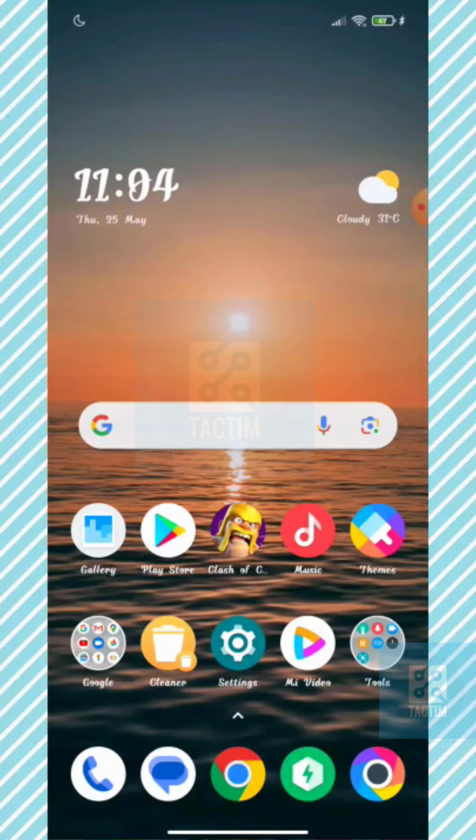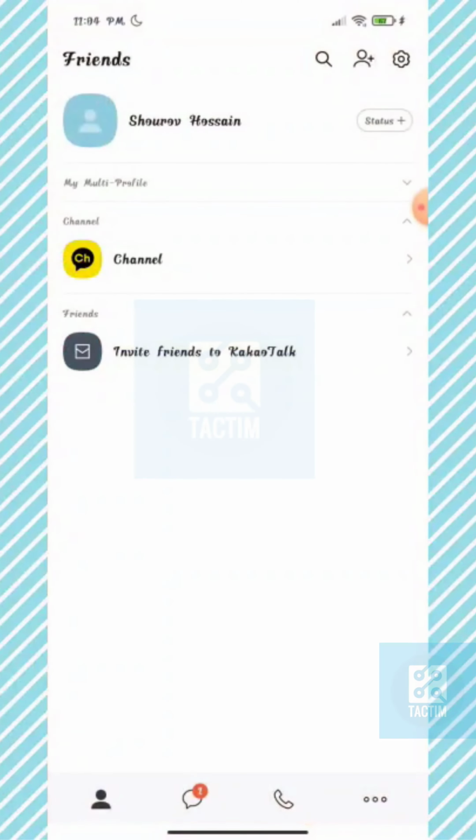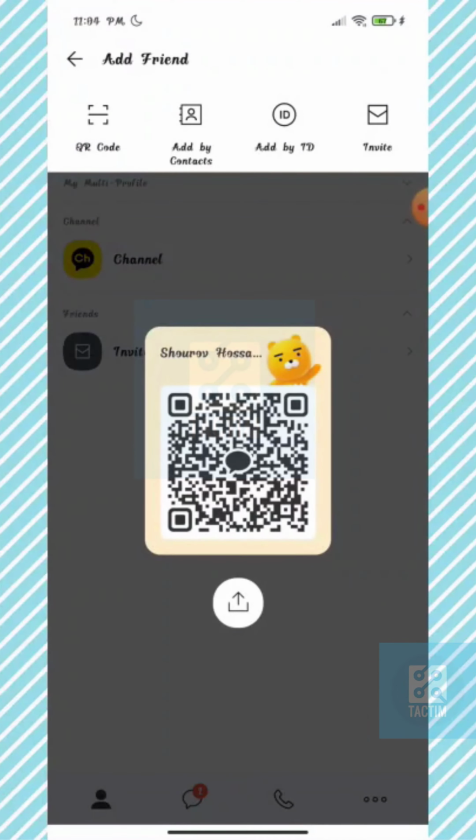Today in this video, I'm going to show you how you can invite friends on the Kakaotalk app. So at first, just go to the Kakaotalk app. Now click on the top right, the middle icon here, add friend. After clicking it, click on the top right invite option with a message icon.